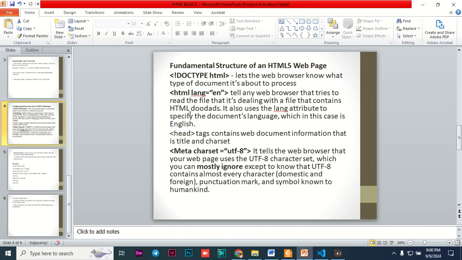One, it should have what we call the doc type HTML. So doc type HTML basically just explains to us the type of the web page or the type of language that is being used in this web document, and that is HTML. So it tells us the type of the document. And then we have what we call the lang equal to en. Now in this case we are just trying to say that the language that is being used in this web document is English. That's why we are using en. En stands for English.